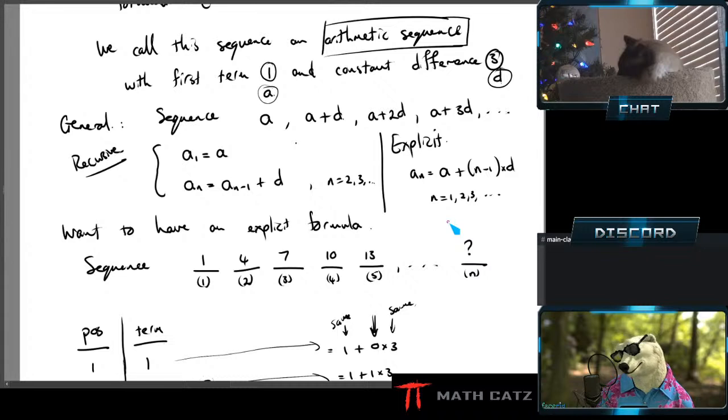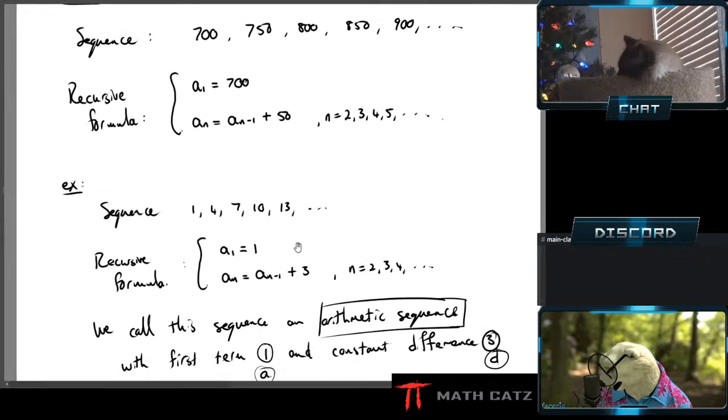So now the benefit is that this has now been established in general for any arithmetic sequence. Whether I start with 700 and have a difference of 50, I can write the explicit formula here.